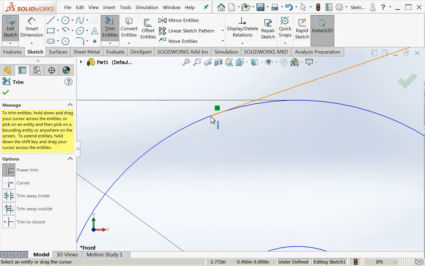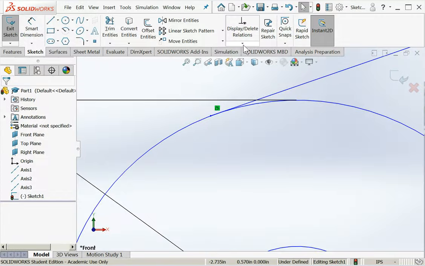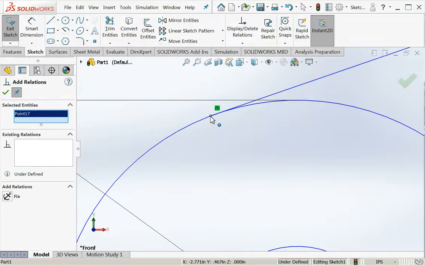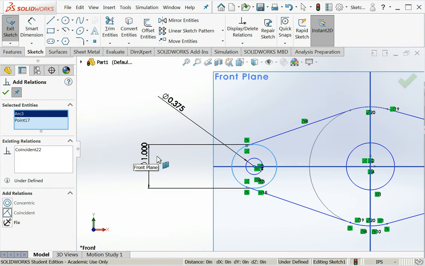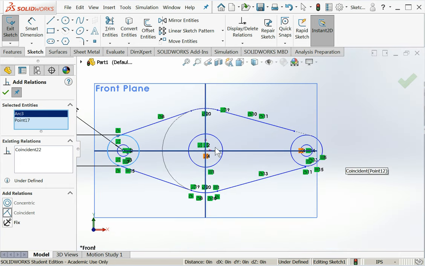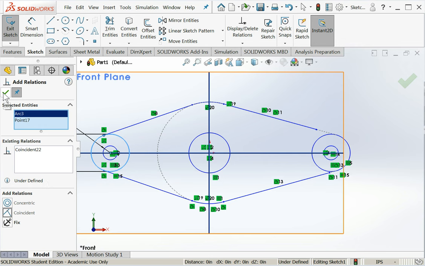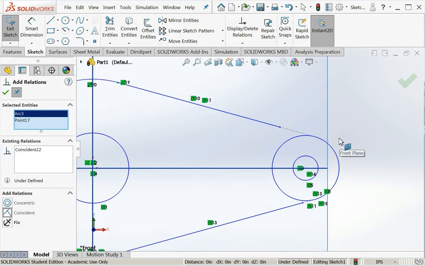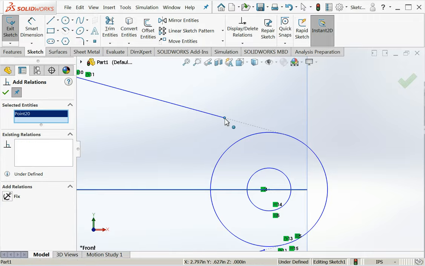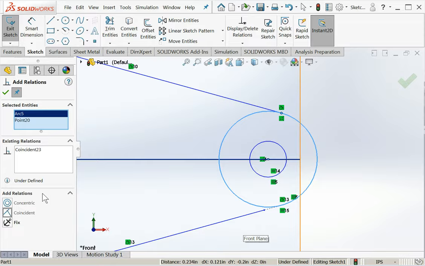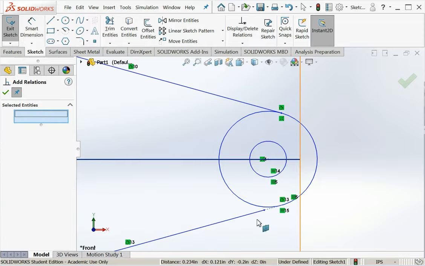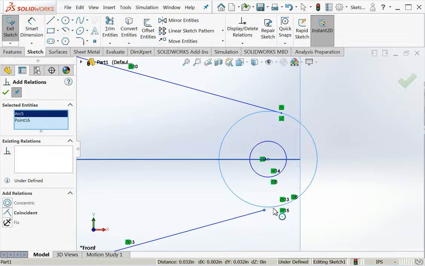Right here, we should probably have a coincident as well. So I'll finish my trim command, and I'll add a relation. Choose the endpoint and circle, make it coincident. Over here, same thing. Endpoint and circle, coincident. Clear the selections to start over. And coincident.